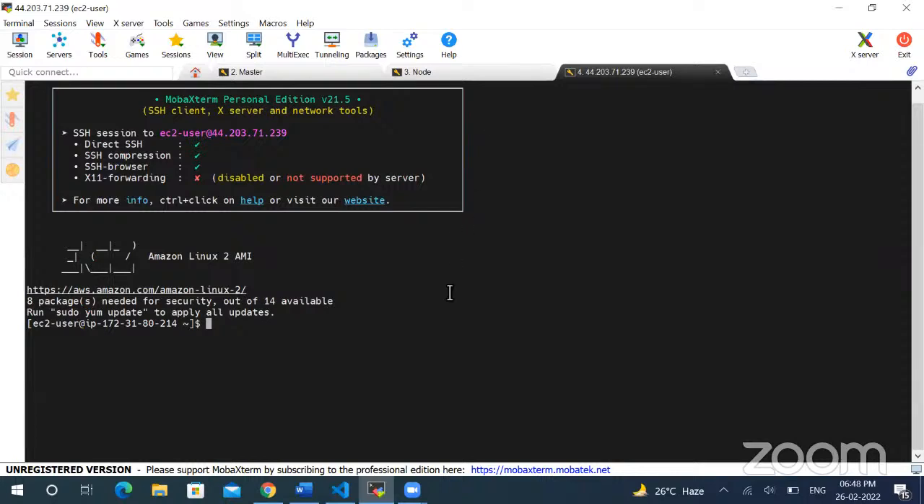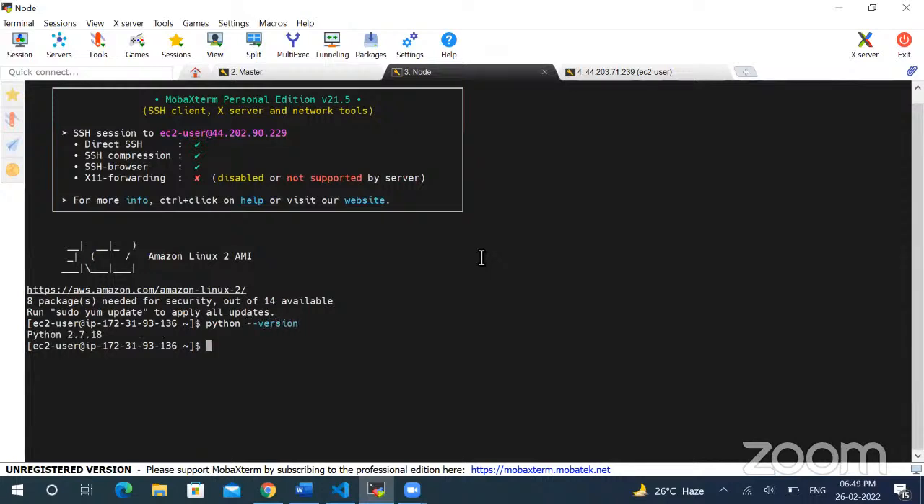So let's verify whether we have Python over here. python --version, which will show you the Python version on the system. You can see I have Python 2.7. Let's verify in the other node as well. python --version. In both the nodes I have Python.